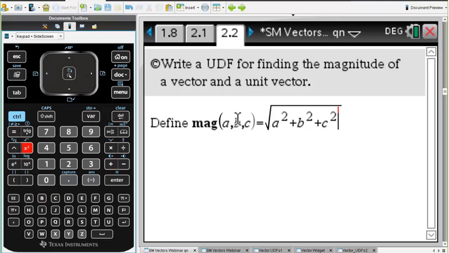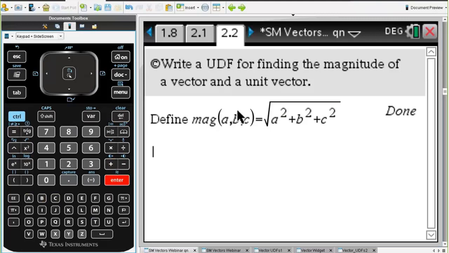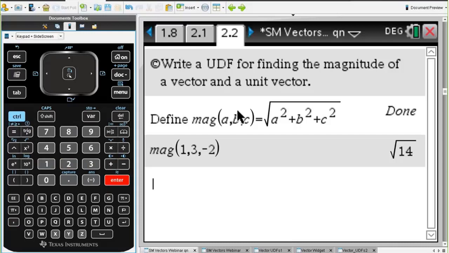And enter. And if we put in what we had before, all I'd do is just write MAG, if that's quicker, and it's bold, so it's predefined, and I'd just put in our numbers we had before, 1, 3, minus 2, and press enter. And that's a quick way.